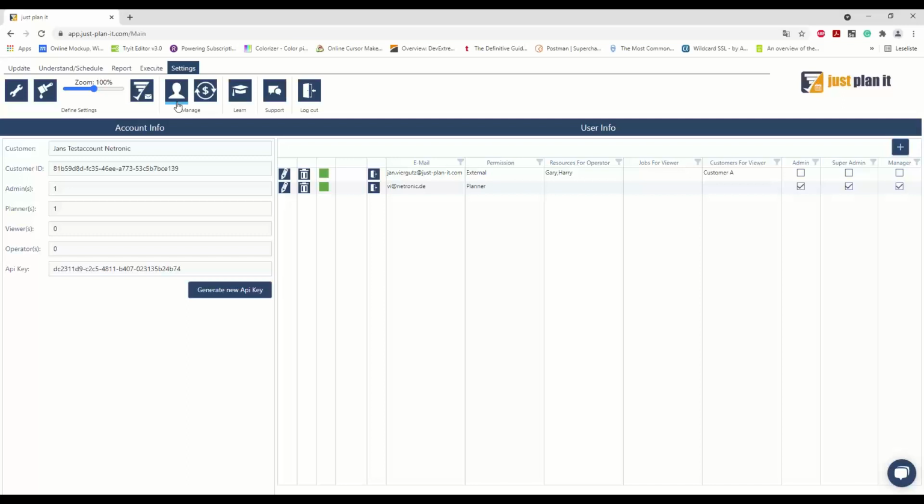Because of course you don't want them to be able to see everything. You don't want them to be able to change anything. And you basically just want them to see the information that you want them to see. And for that, we added the new external permission.